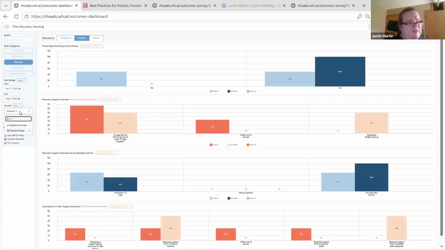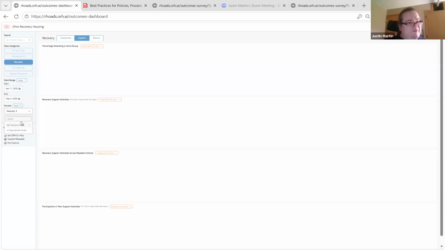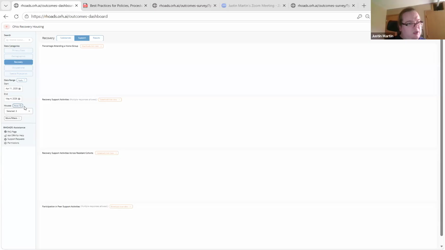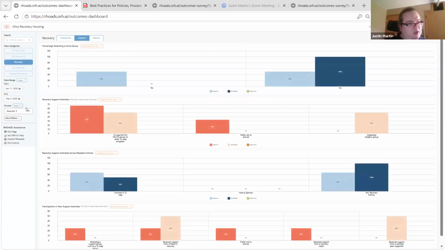Or I could select just data from one sample. That's in that third box down there. And then when I'm done and I want to see it from everything again, I can hit reset. You can use the Ask ORH for help or the support request button to get support from us or from Mighty Crow, our web developers.